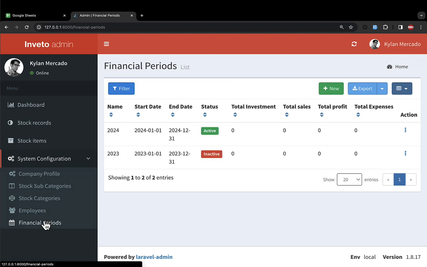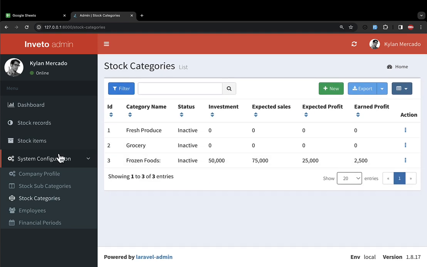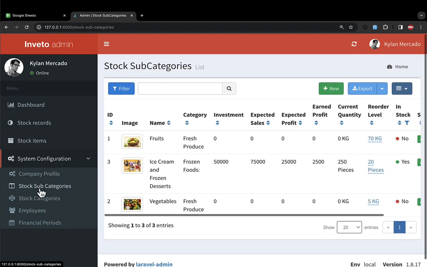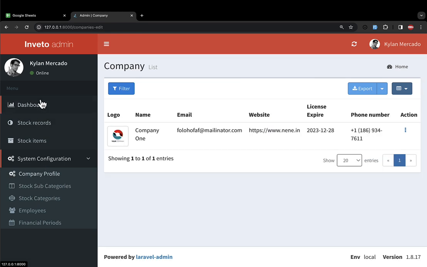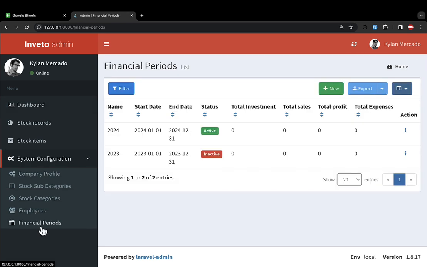Then after that, we shall go ahead and create the endpoint where the company should register their employees, and then the endpoint where the company should register the stock categories, as well as the stock subcategories, as well as the company's etc. So that's what we're going to do right now. Let's begin now the business. We're going to begin by creating the financial periods.